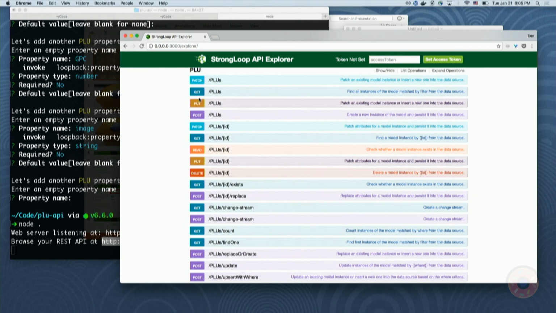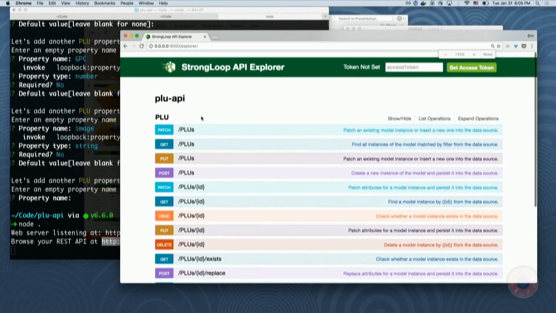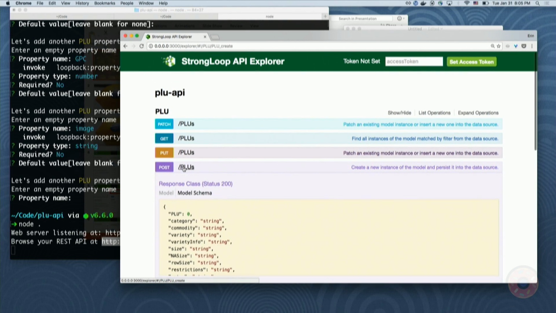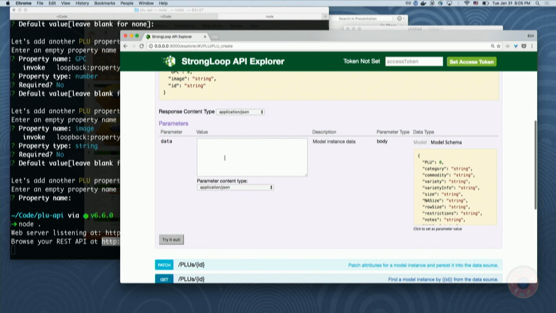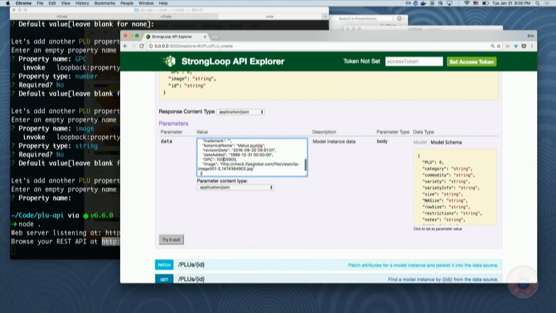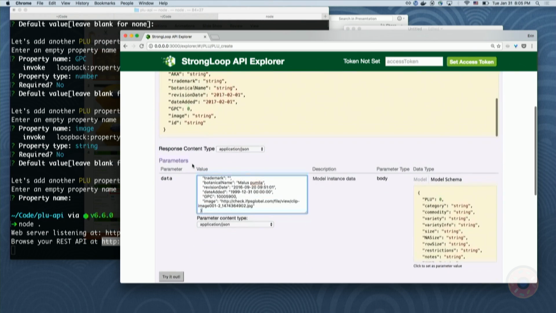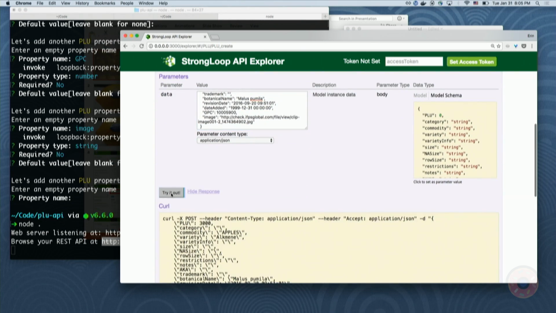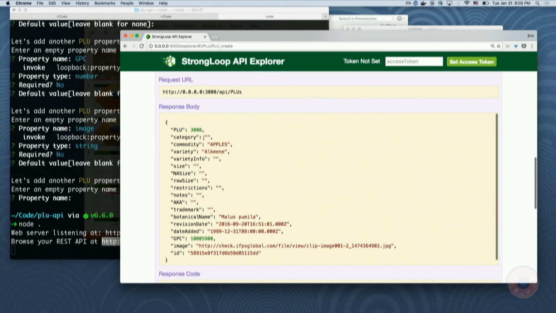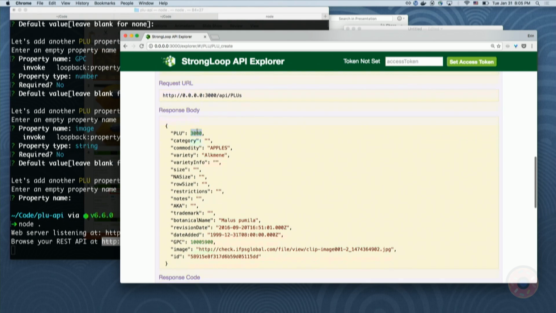Now we have all of these endpoints that were automatically created. And we can add something right away. Let's add that Apple record. Do I have the right one? Yep. So let's see if this works. And there it is. And now we can get it if we want.